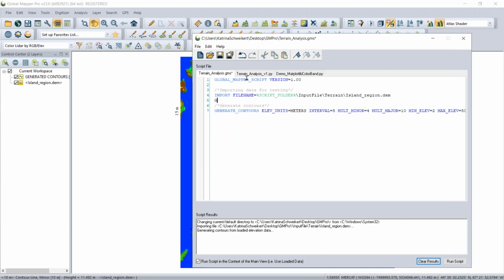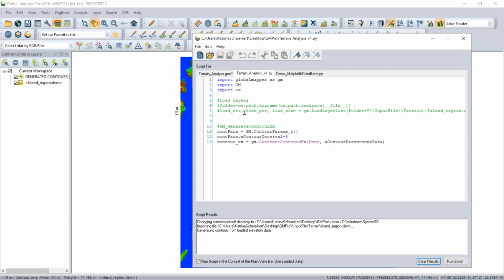So I have the same script in my next tab here, but loaded as a Python file. So Python is a new interface that we've added to Global Mapper for a way to automate processes within Global Mapper and also to interact with other applications. So Python is an open source programming language that is used by a lot of third-party tools to do automation. So you can do the same type of analysis or automation of just Global Mapper that you might do with the Global Mapper script, and maybe you're just more familiar with Python and you'd like to use that.